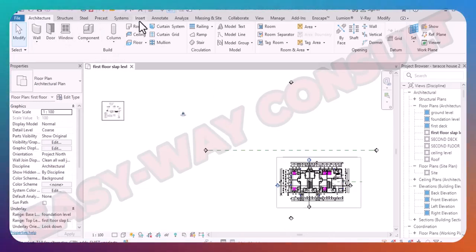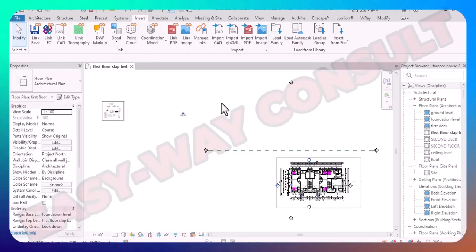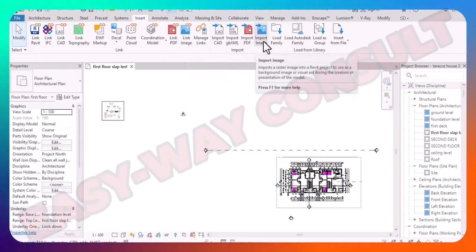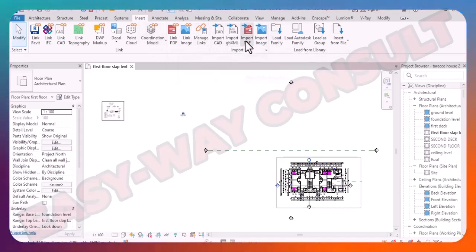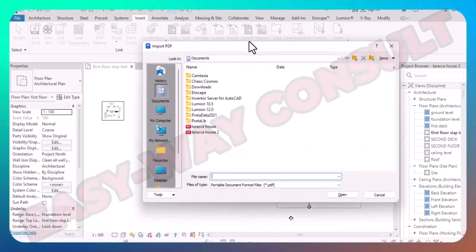You go to insert. As you go into insert, you can see this is link to PDF, this is import PDF, this is import image, and this is import card, and the rest. You can see some import and the rest. So let's go to PDF and see if we have any PDF of such file.